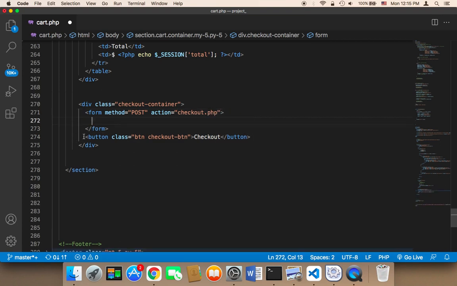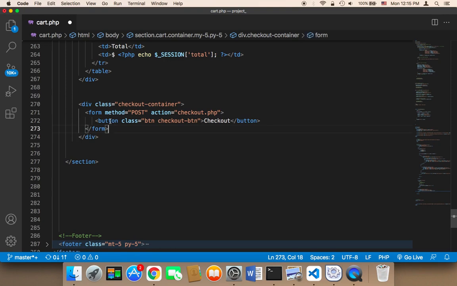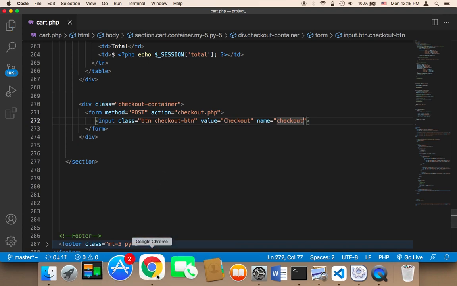I'm going to move this button over to the checkout form. However, I'm going to convert this button into an input. So I'm going to say here input, and then I'm going to remove this completely, and I'm going to say here value. The value is going to be checkout, or let's say proceed. Let's say checkout. And what else do we want? We want a name. I'm going to say name checkout. We need the name and we need a value. Let me check this in the browser now.